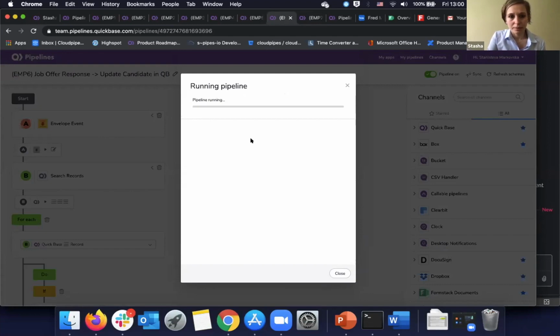Pipeline is running, capturing all the events that DocuSign is delivering to us. And some of them are discarded because we are not interested in them. We should get only those in which our template, our document envelope, is being completed and approved or rejected.